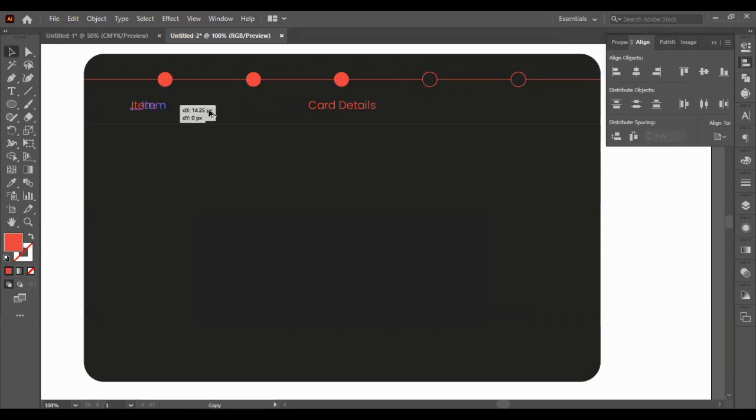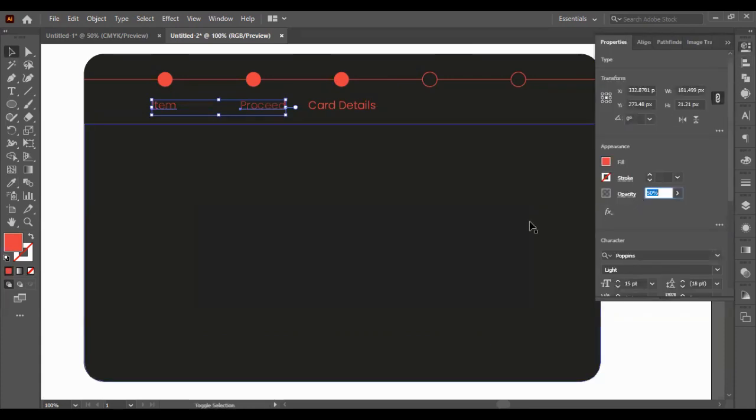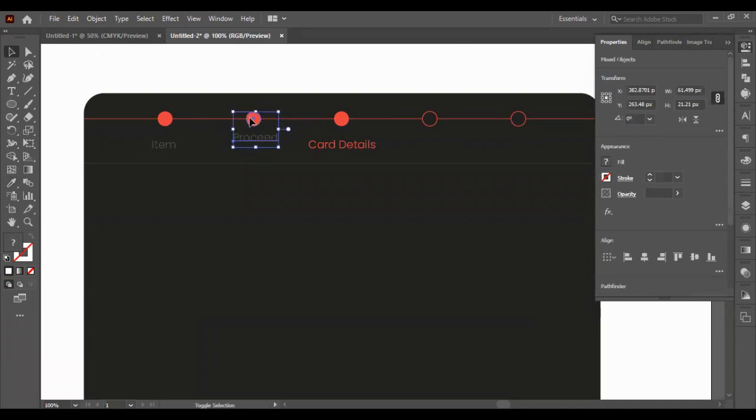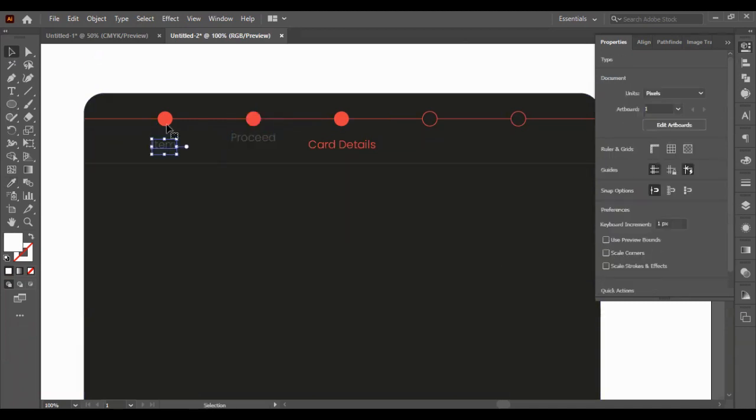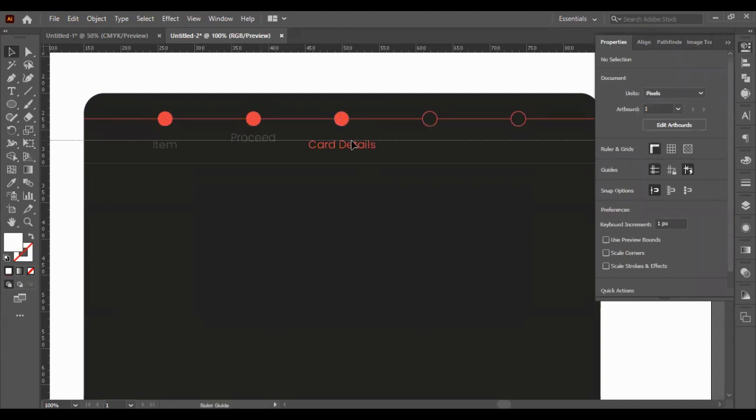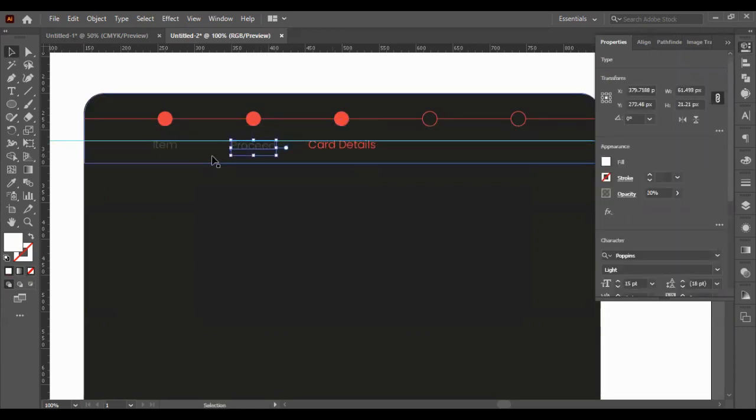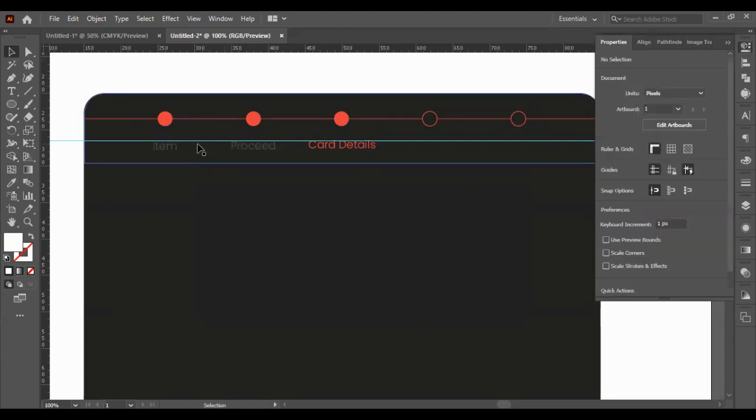Let's put some rubbish over here. We're going to turn these, take the opacity down to 20, and give them a white color. Hit Control and R to bring up the rulers, so then you can use guidelines. And then you can just delete it once you're done.